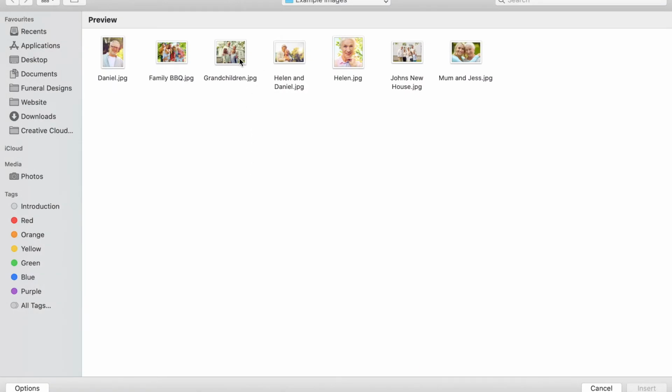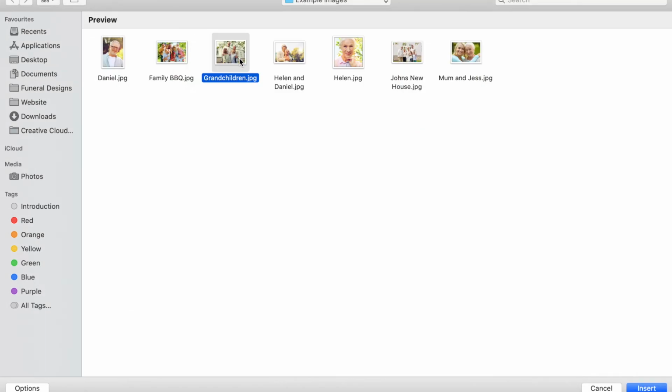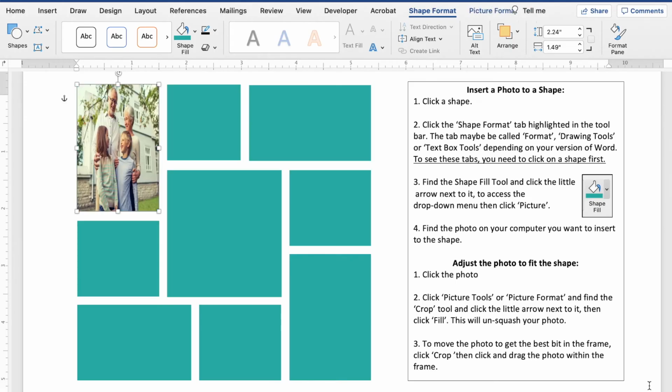And I'm going to click a picture to add to the box. Now this picture is landscape, our box is portrait. That's okay, you can add any size photo to the box and then adjust the image. So press insert. Now you can see that our photo is inside the shape, but it's very squashed. Now we need to adjust the photo to fit the shape.